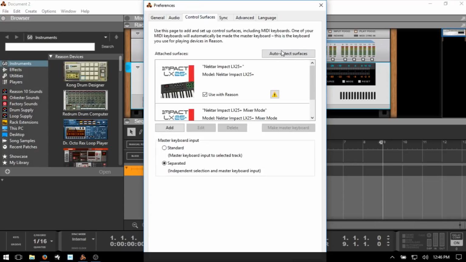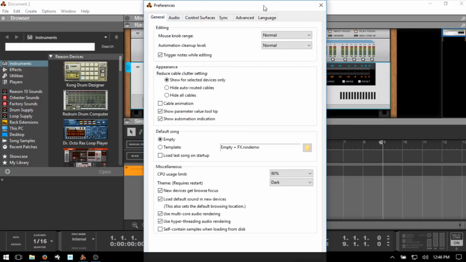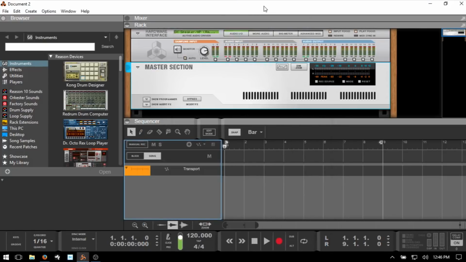Control surfaces, you can click the auto detect after you've installed any drivers for your MIDI controller and plugged it in, powered it on, and then Reason may find it, and you may not have to add it manually, but you can also click the add button to add it manually. And we'll go ahead and come out of here.